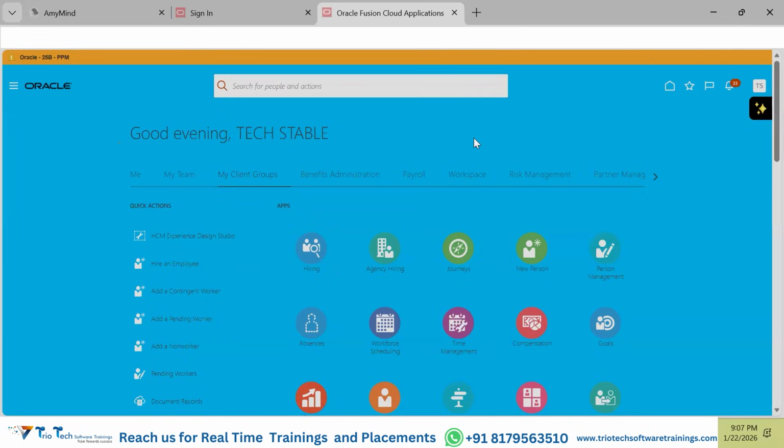Suppose the HR of the Delhi location has transferred the employee location from Delhi to Indore, but there is a person who's the HR for the Indore location. The transaction will go to the Indore location HR to review and approve, because that Indore location HR needs to validate whether they have the space available, whether they have the seat available to accommodate this new employee.